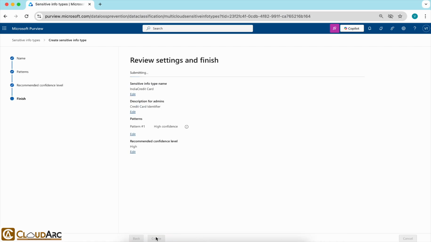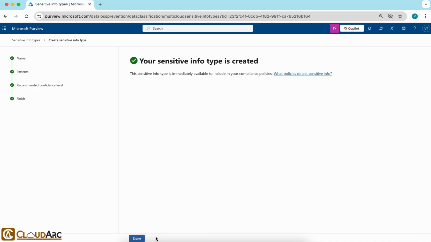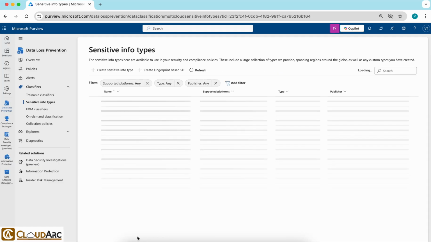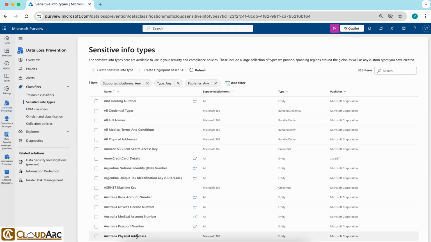So we'll move next, review the settings, and this creates a sensitivity info type, which when applied to a label, or to a particular workload, maybe that workload could be in Power BI, in SQL Server, in your Outlook, in your SharePoint or OneDrive, once we apply it, this will be able to identify that the data is sensitive. So how to do that, we will see in our next video.